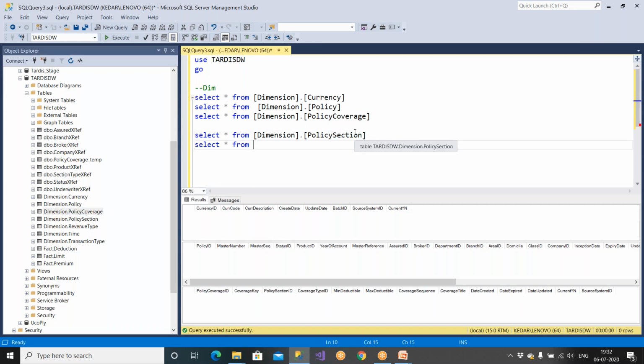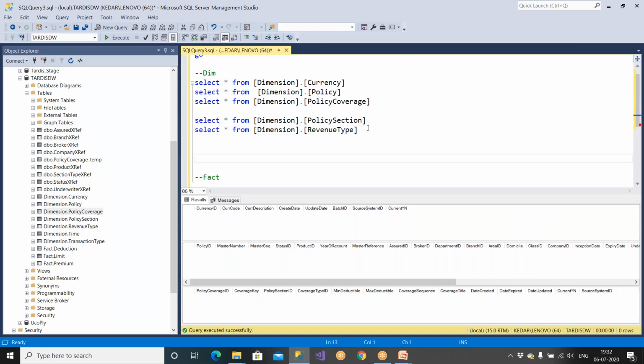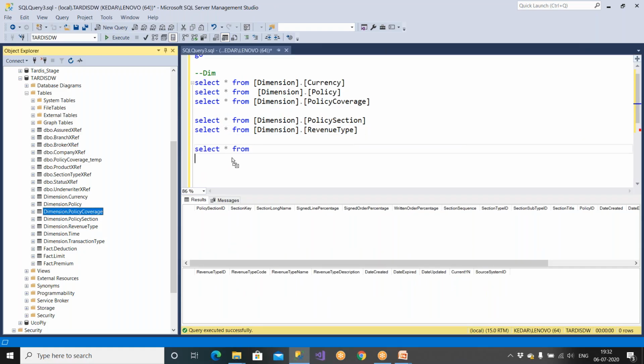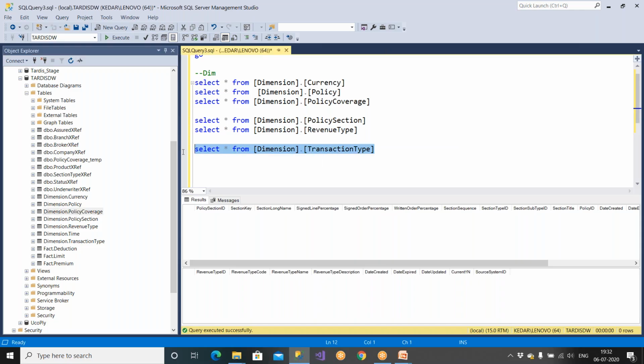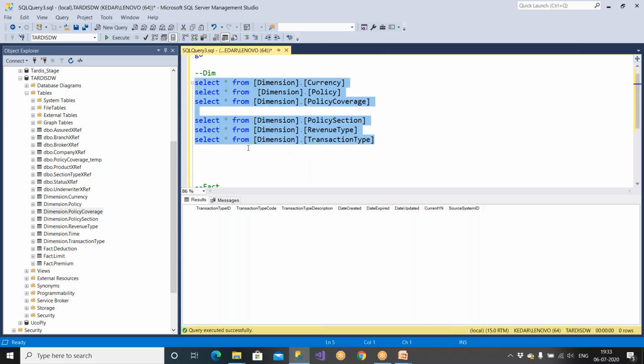Then later you have revenue type. Then you should be able to get transaction type, right? Then these are the dimension tables. So totally we have 3 and 3, total 6 dimension tables.